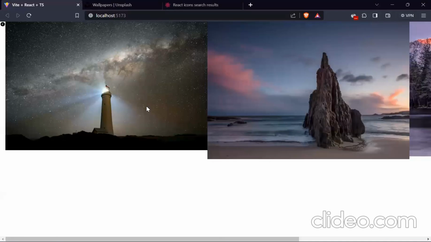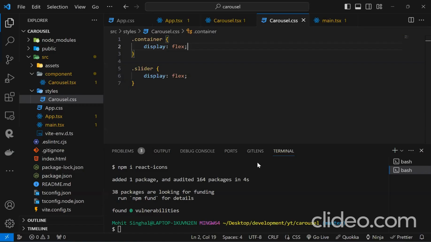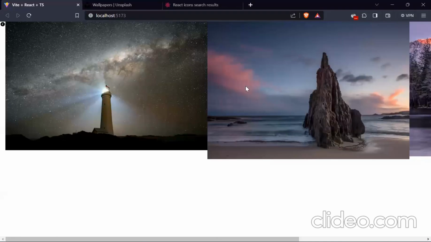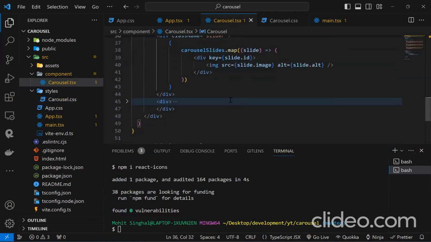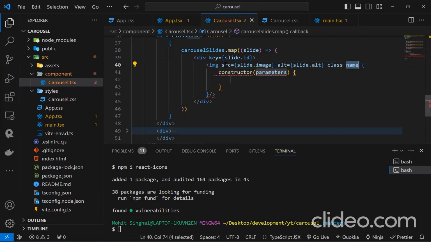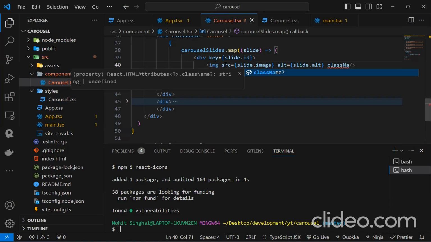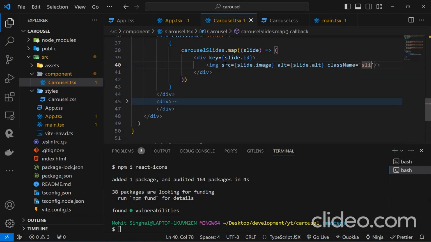So for that, what we have to do: on clicking next, the next slide should come, and on clicking left, the previous slide should come. Before that, we have to hide all the slides one behind the other. So how to do it? It's pretty simple. We have the images here, and I'm just assigning the class name to it as my slide.